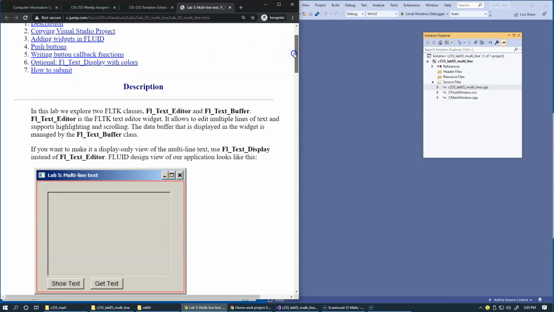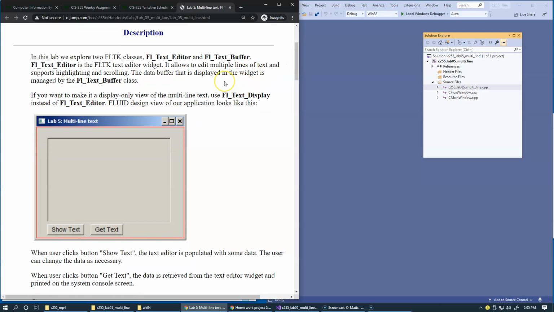So in this laboratory we're going to discover the functionality of a full-text library text editor and also its satellite object or helper object named text buffer. The text editor resembles a notepad type of environment where you have a multi-line text editor available to the user. So it's a text editor widget. You can edit text, highlight, scroll up and down, and so forth.